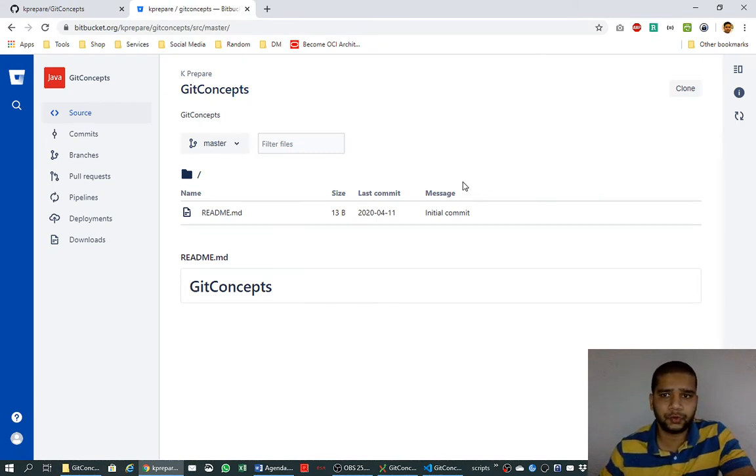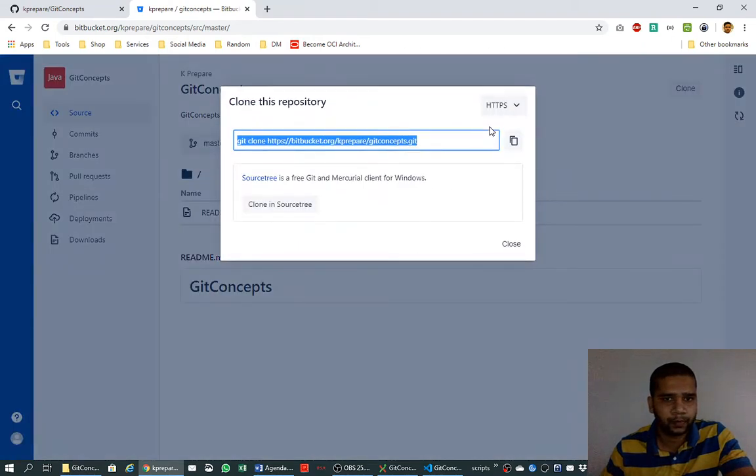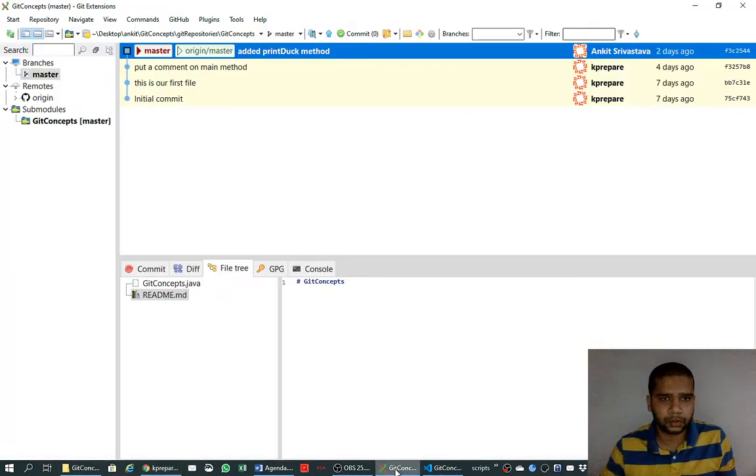So what we need to do is we click on the clone repository here and we will choose the HTTPS method that is by default available, and we need to copy this URL from here and go to our Git Extensions tool.